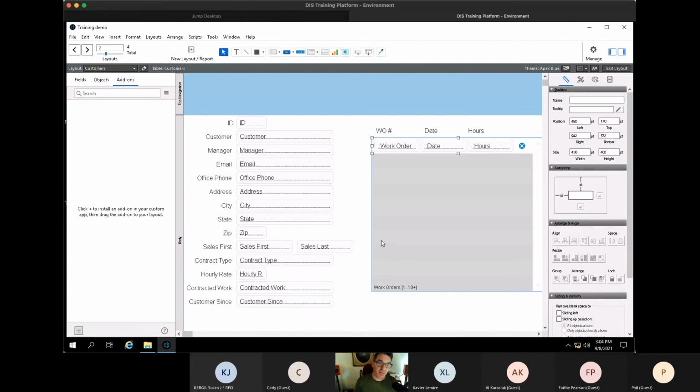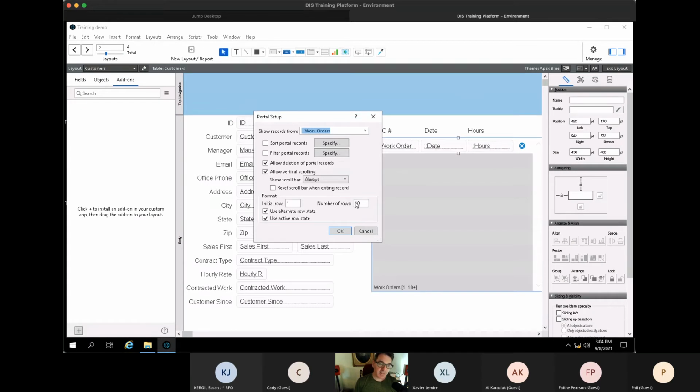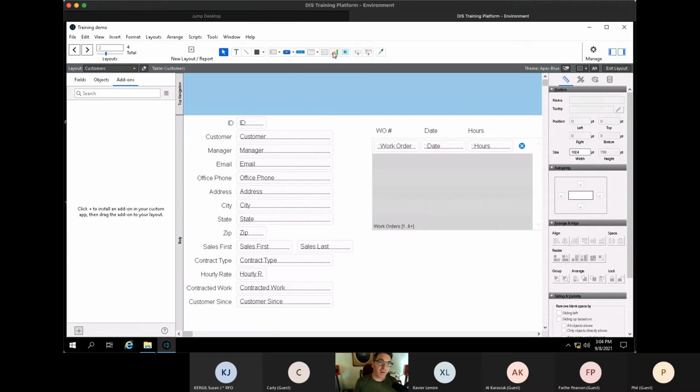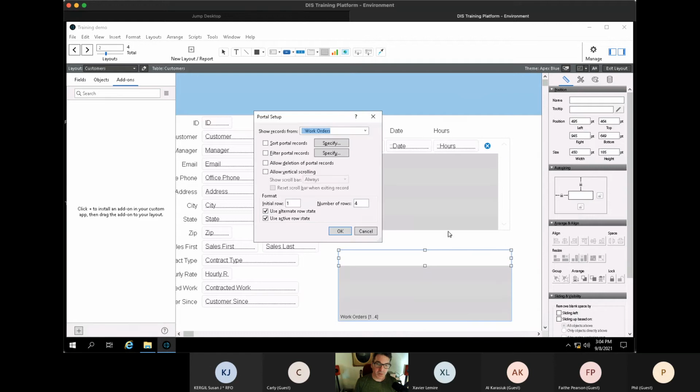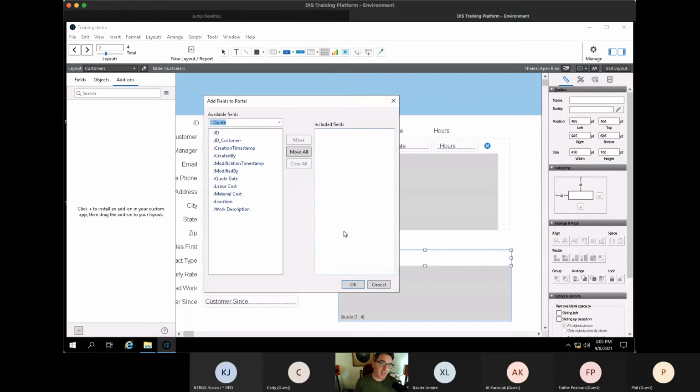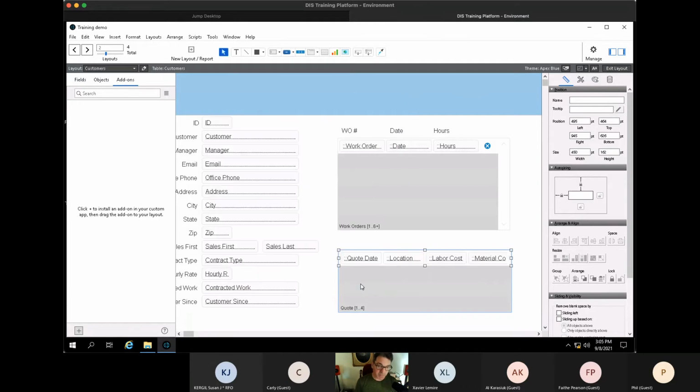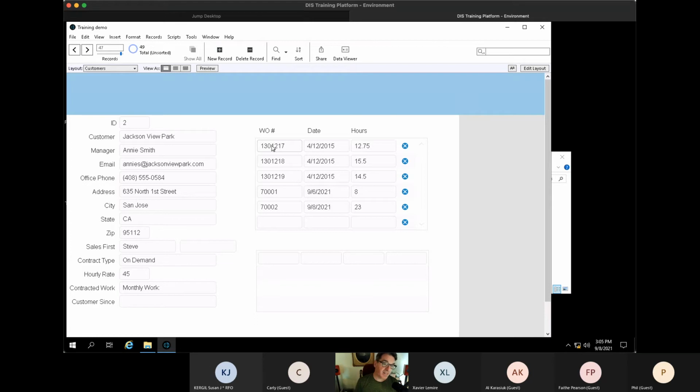So here's what I'm going to do. First, I'm going to make this shorter because I want to just show about 6. And then I'm going to make another portal below it, to quote. And just like before, I'm going to show just a couple of fields: the date, labor, and material. And maybe location, but not work description because it's too long. And I'm not going to show the ID. Honestly, I don't know that the work order ID is really useful here. But the date and the hours are useful.